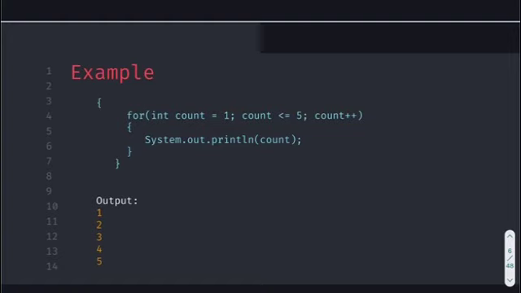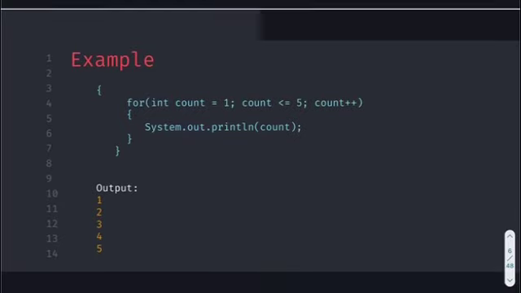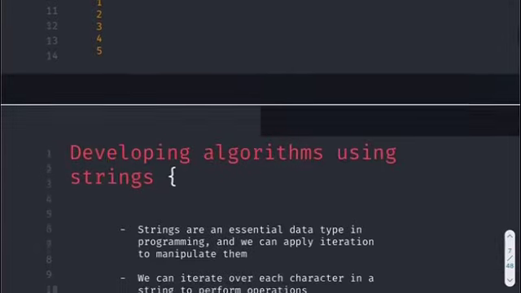And so, for example, in this for loop, the variable count is initially equal to 1, and when the variable count is less than or equal to 5, count is given a +1, and each time the for loop is iterated, the value of count will be printed, and the outcome of this for loop will be 1, 2, 3, 4, and 5.